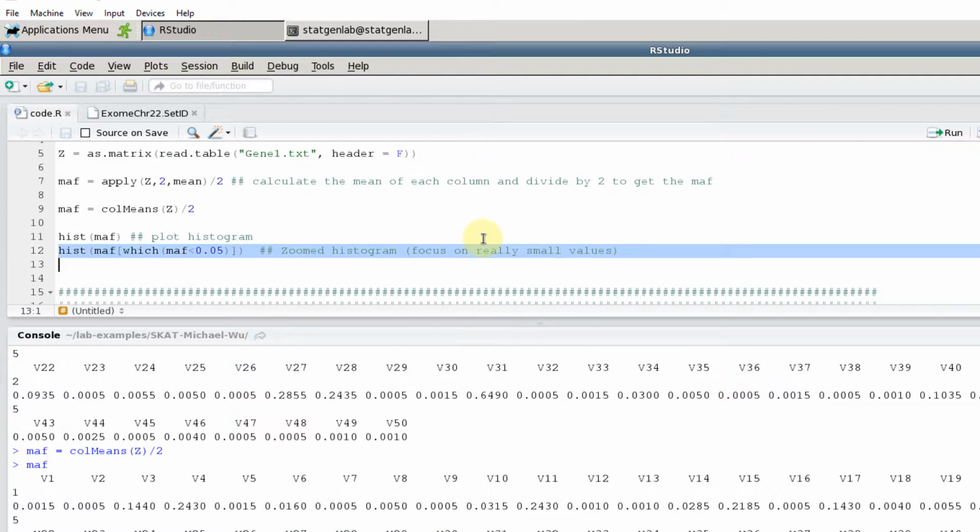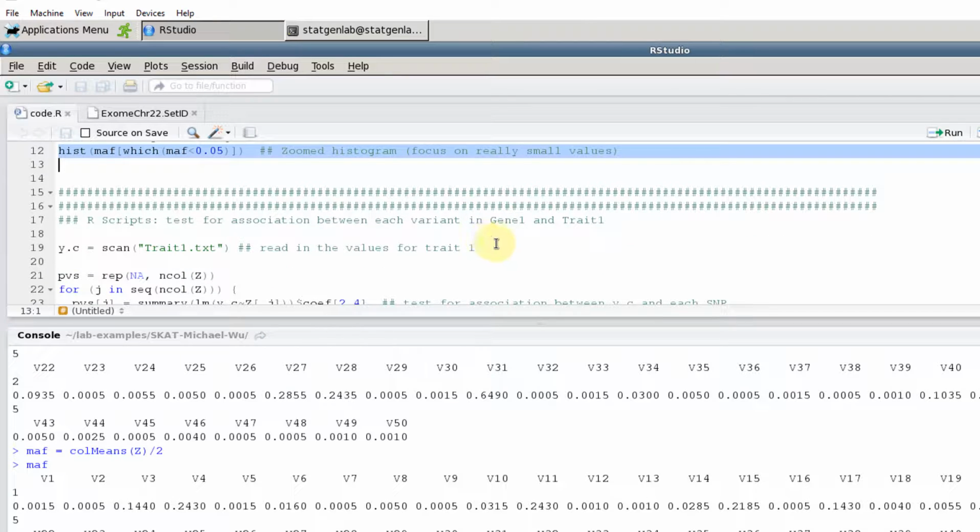So let's close that. The next thing that we're going to do is a little bit of association testing using some of the burden-based and collapsing tests. So let's go down to line 19. What we're going to do now is read in a trait value. So we've already read in the variants that are inside of the matrix Z. What we're going to do now is read in some outcome or phenotype information. After that, we're going to test for the association between each variant one by one and the trait value.